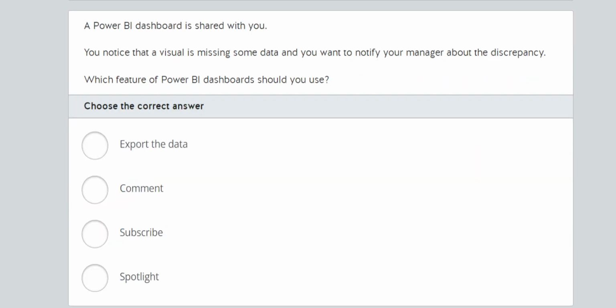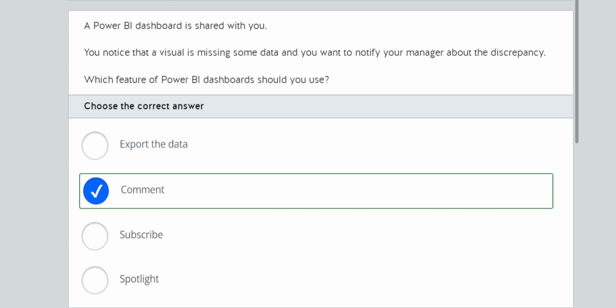Okay. So a Power BI dashboard is shared with you. You notice that a visual is missing some data and you want to notify your manager about the discrepancy. So which feature will I use for that? Okay, so I'll use the comment basically. So that will be the correct option. Yes. Now to the next question.